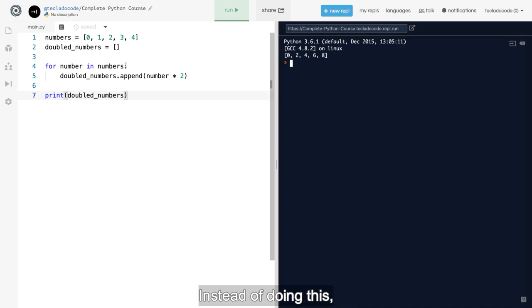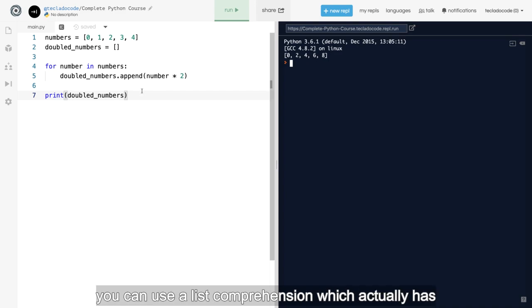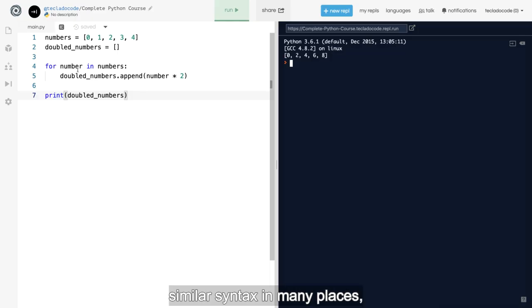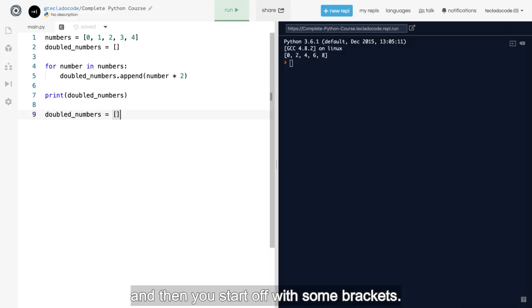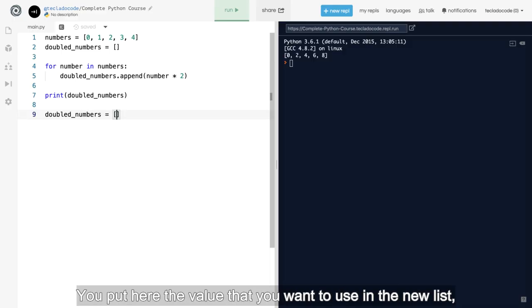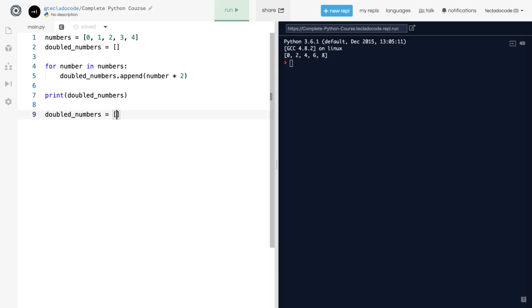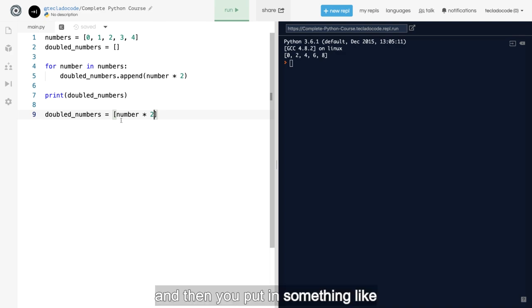Instead of doing this, you can use a list comprehension, which actually has similar syntax in many places, but it's much shorter, and once you're accustomed to it, it's also a little bit easier to read. How you do that is you would say doubled numbers equals, and then you start off with some brackets. You put here the value that you want to use in the new list, which would be number times 2. And then you put in something like what you see in a for loop.